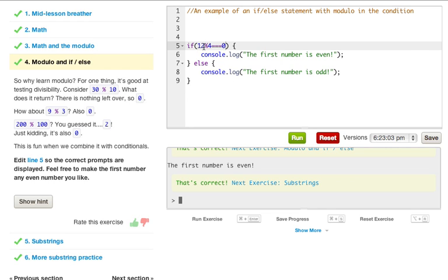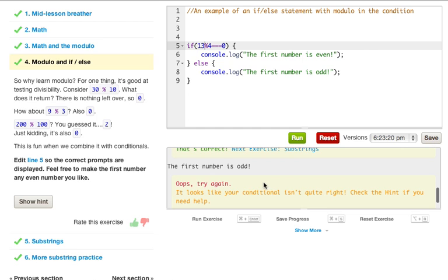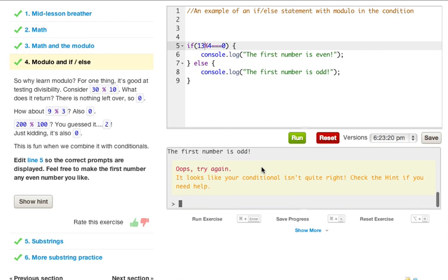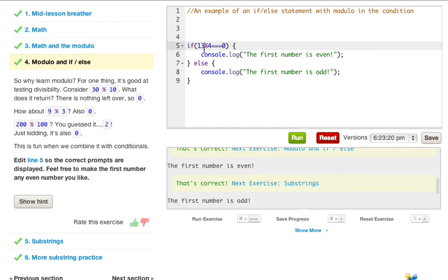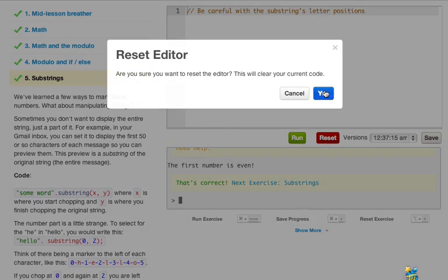It's not odd, so let's try and make it an odd number. So let's do 13 modulo 4. It should print out this number is odd, and it gave us an error, so it has to be an even number. So just change that back to 12, run it again, and now we know it wanted us to give an even number. So let's go ahead to the next exercise, and let's go ahead and reset this.